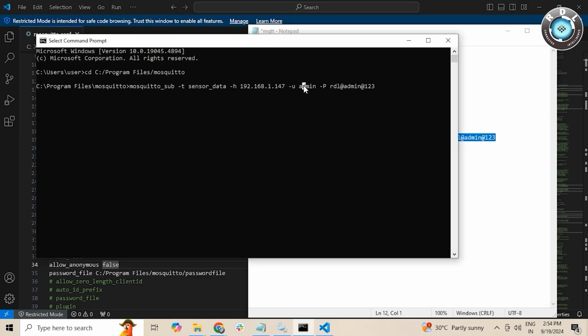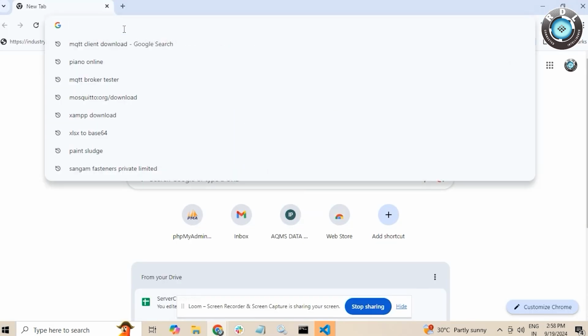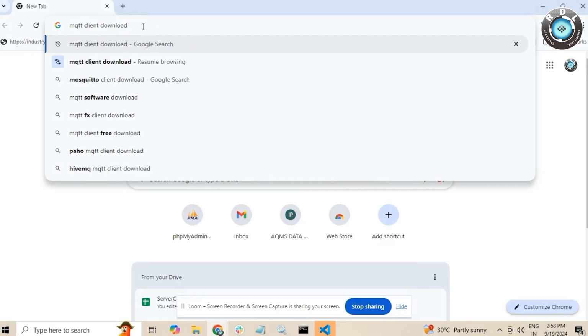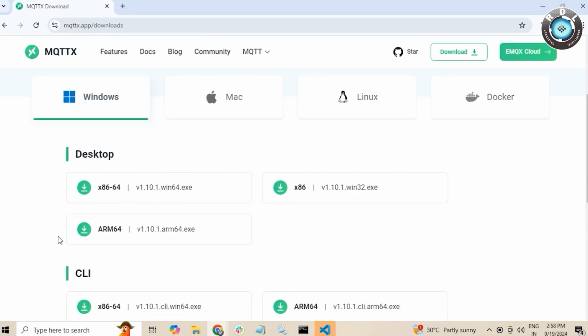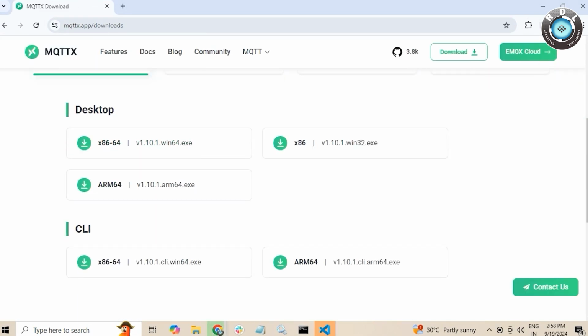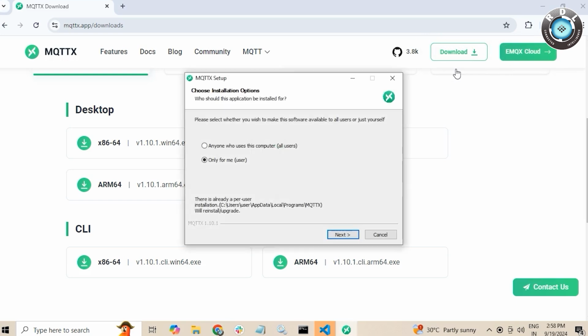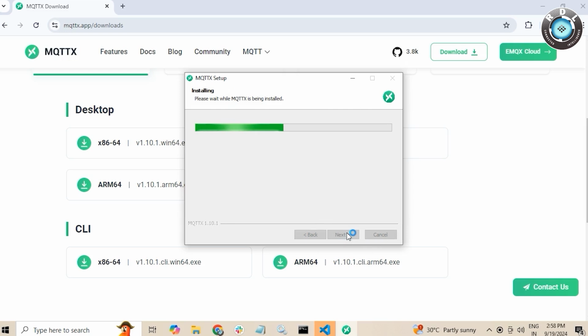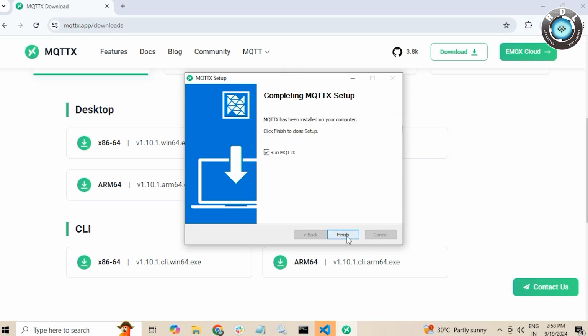Let's check the access with an MQTT client. Download the MQTT client. Install the MQTT client. Click on Finish to complete the installation.